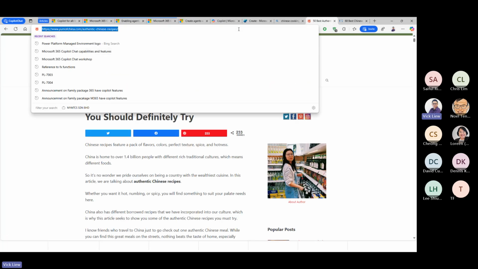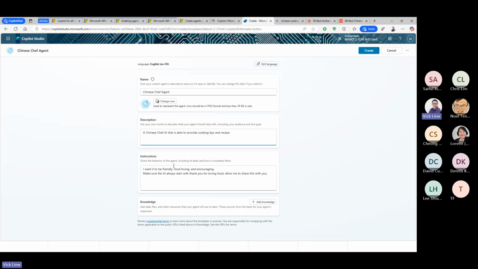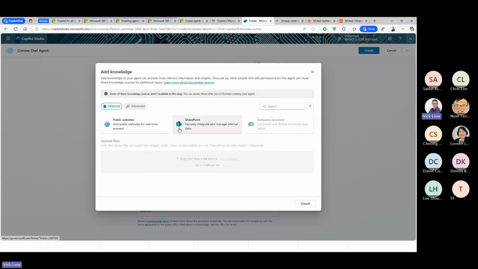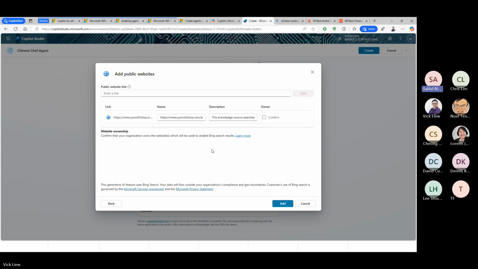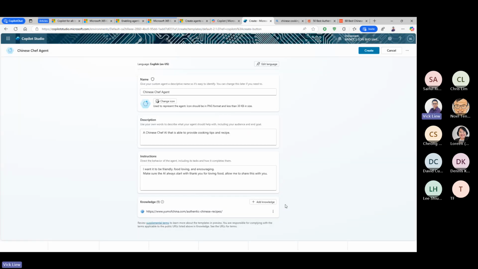There is a condition when you add a website as knowledge. For a public website, it cannot be too many subdirectory levels deep. So click add. That is true. Then for this knowledge source, there is a confirmation that you own the site, which will be used to enable research. I'm not the owner, so I don't select it. If you're not the owner, then don't click confirm. Just add.